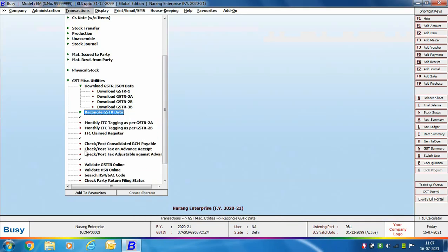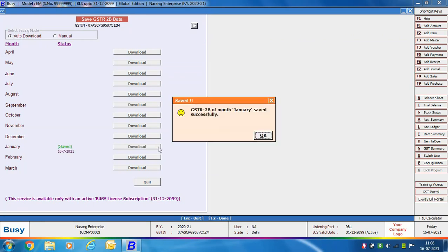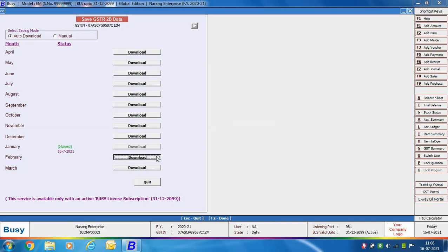Next, we will discuss GSTR-2B. So first of all, we will download the GSTR-2B. For this, we'll go to the Download GSTR-2B option and then select the auto download option. Here also we are downloading the data for the months of January, February and March. You can see we are clicking the download button in front of January, February and March, and we have downloaded the files for these three months.